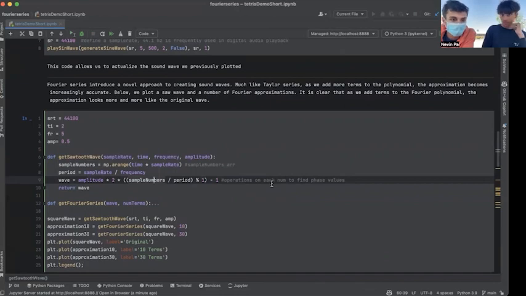So below in this cell, we're going to be plotting a sawtooth wave, and we're going to be plotting a number of Fourier approximations. And we can see that as we add more terms, our approximation is going to be better and better. So Nevin can demo that.